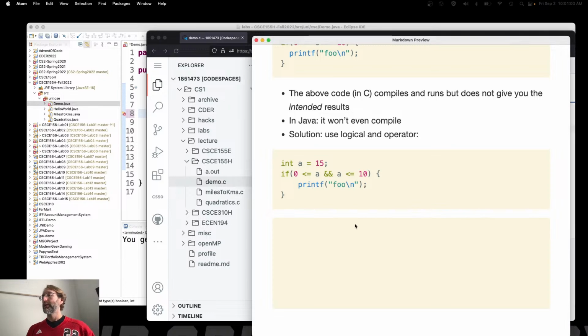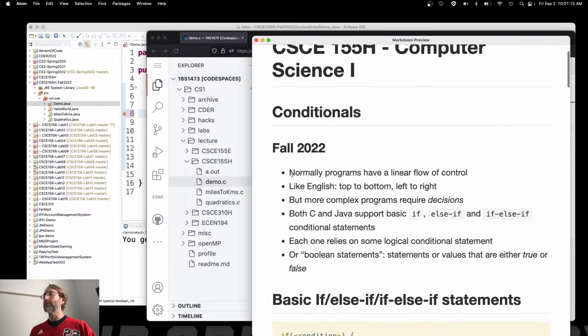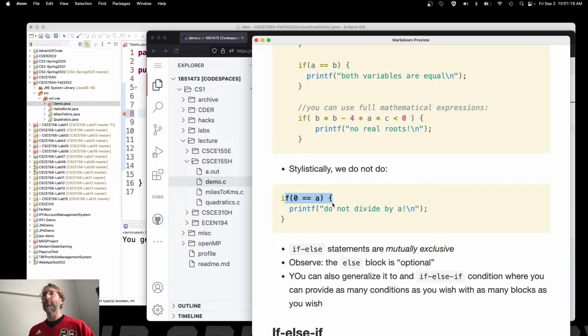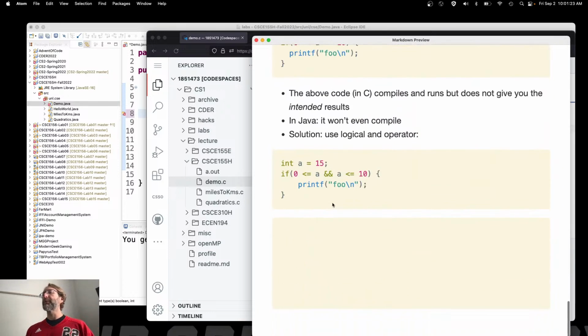The correct way of doing this is, of course, using the logical AND operator here. If A is greater than or equal to 0, and A is less than or equal to 10. Now remember, stylistically up here, we said don't do something like that, that you shouldn't do something like this because that's the weird way of reading it. Here's an exception to that guideline. This looks a lot better if you're trying to look for a range, right? So this is more readable.